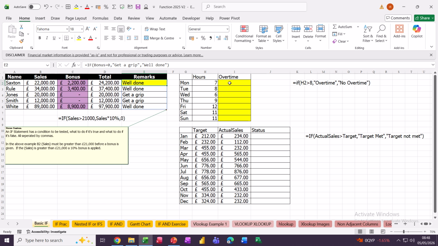Now this one over in the yellow, I'm not using names. You don't have to use names, but I recommend you do. It's easier. This one is just going to look at that cell reference there. Basically, if somebody's done more than 8 hours, I want them to get overtime. If not, no overtime. This is what I'm going to type.